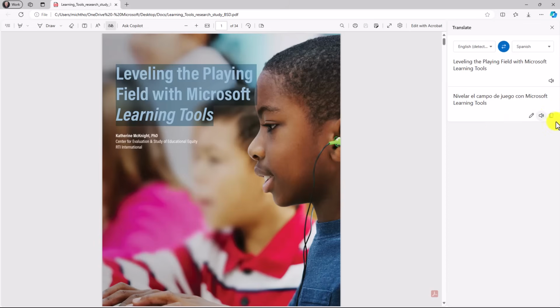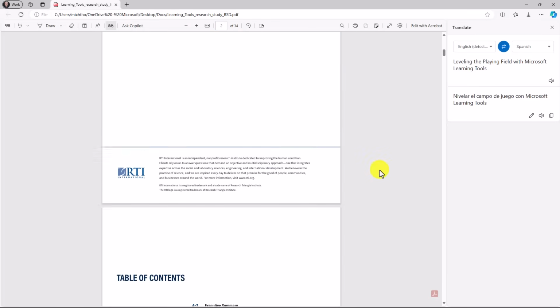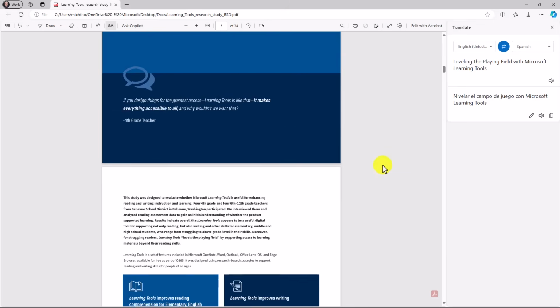Pretty slick. If you want to copy the text, just click here and you copy it to the clipboard and you can paste that somewhere else. So really quick and easy, translate and read aloud for any PDF that you have open in Edge.